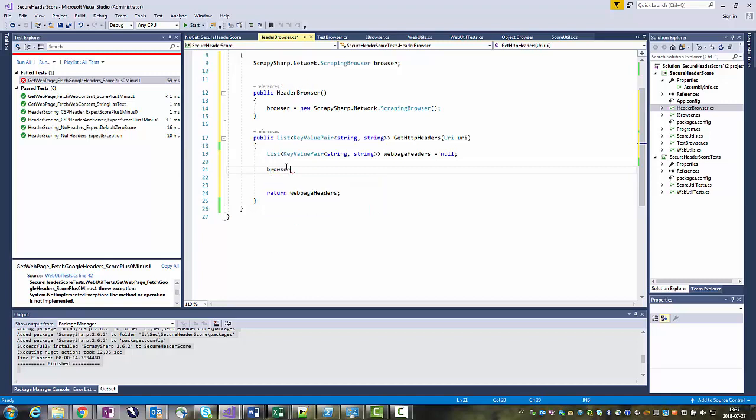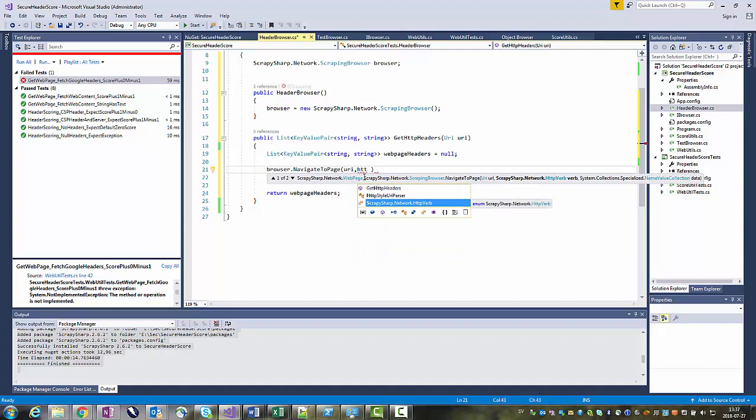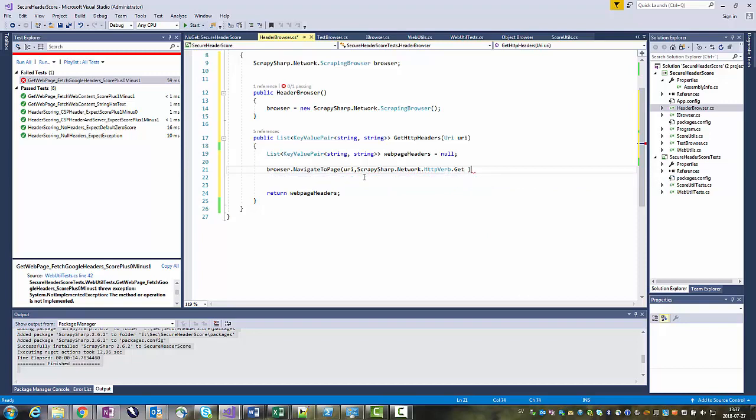So we've got our browser, and we're going to navigate to a page, which is our URI. And we can fetch our web content using the get method, the get verb. Okay, so we have our fetch. We just need to return our result, which in this case would be, in the Scrapey browser's case, a web page, which is a Scrapey Sharp class.